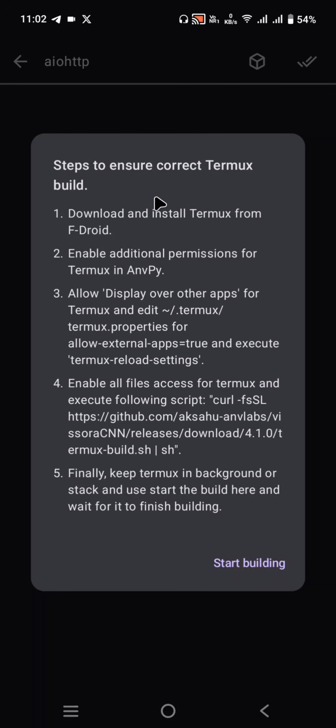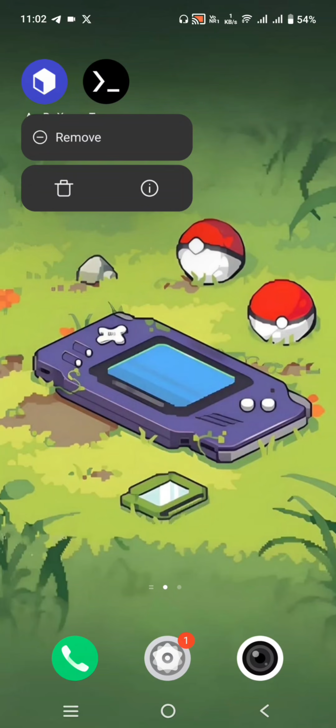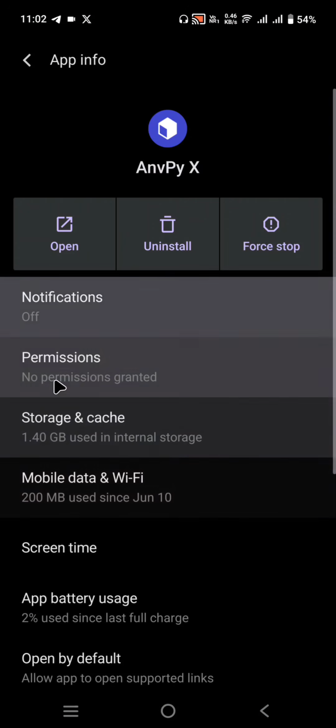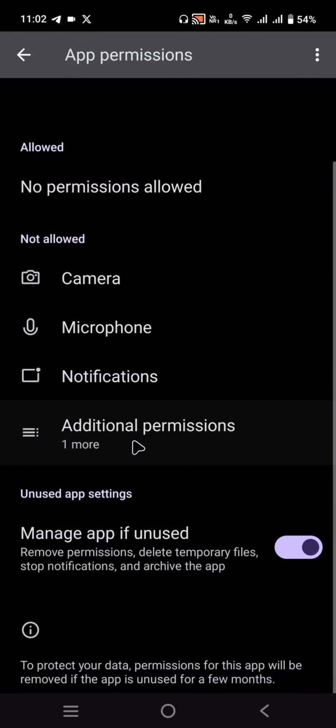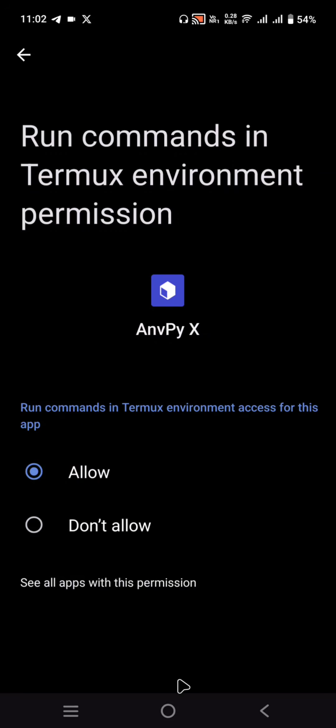You can see there's a couple of steps. The first step is to install Termux, which we have already done. Second is to enable additional permission. We'll move to the AnvPy X app info. You can either press on this or move through settings. And here you'll reach this page. Here you can see there's a section called permissions. Just click on it, and under that you will have this additional permission, and a section called run commands in Termux environment. Just allow it. Okay, done.